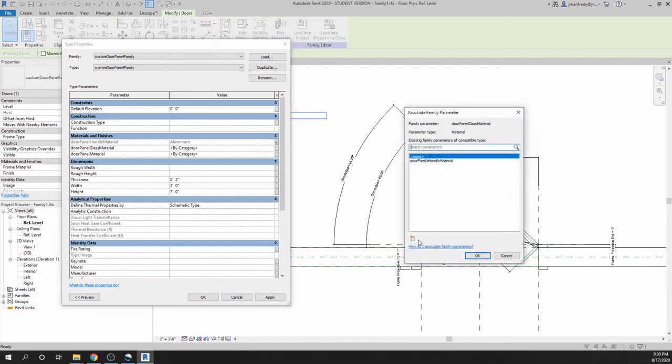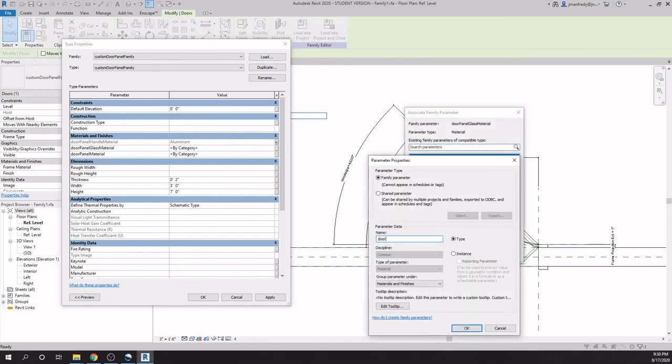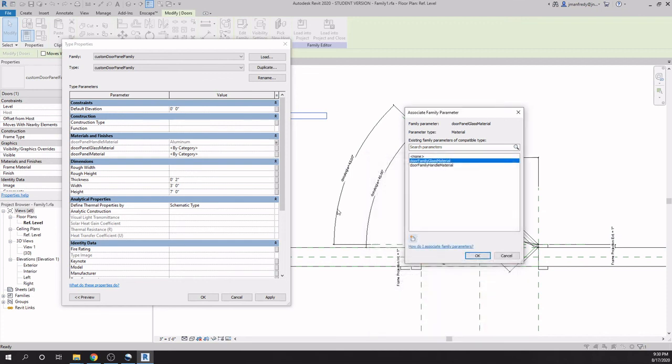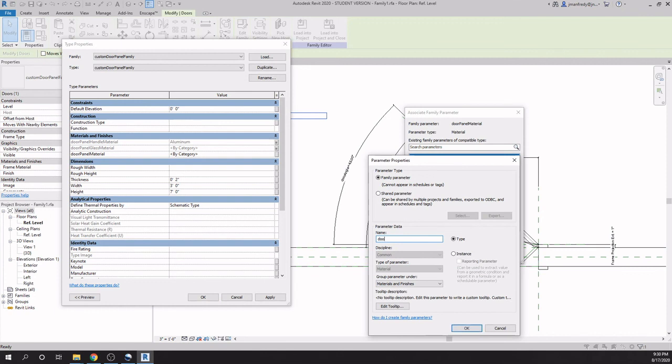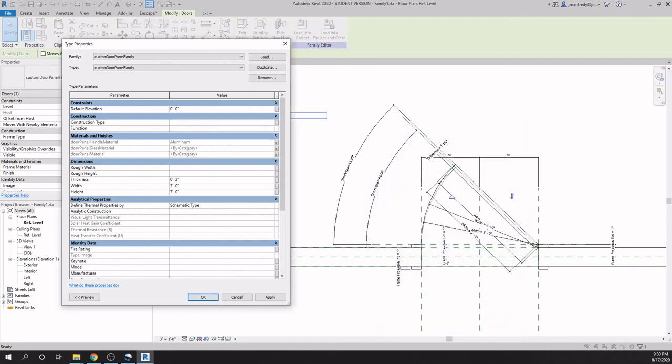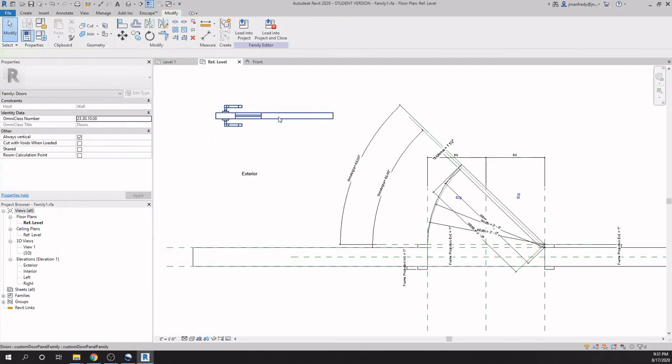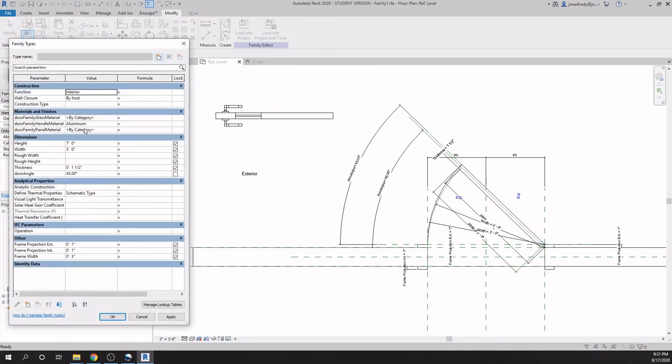This one, create a new parameter. Door family glass material. Type parameter. Hit OK. Hit OK. Done. This one, new parameter. Door family panel material. Hit OK. Hit OK. And finally apply. And now you'll notice that I can now control this door using this project's parameters right here. They're now available to me here.